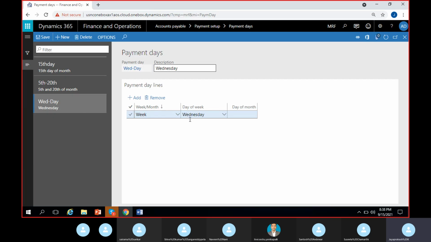You can also create 2 days in a week, just like we did here for 5th and 20th. You can select week and Monday, and week and Thursday. Either Monday or Thursday, whichever comes first after the invoice day, will be the payment day. That is the whole logic behind payment days. I'll show you the application and how the due date is calculated once I create an invoice. The configuration is this and the logic is that.